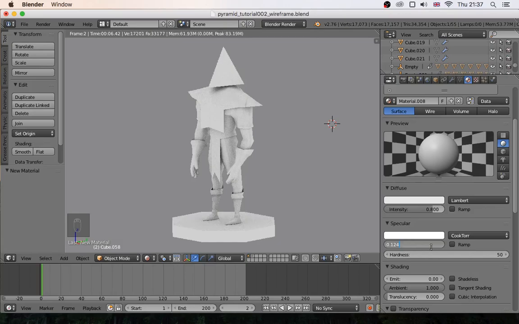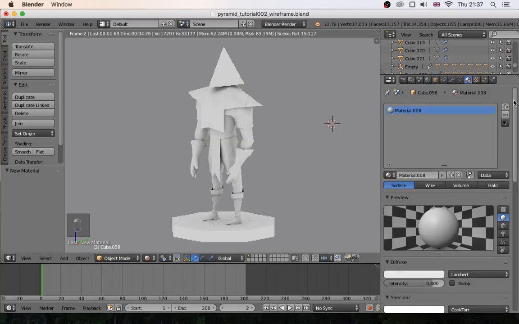Actually, it's not really making an awful lot of difference in these circumstances. But I get in the habit of turning down that specular intensity. Right, that's pretty nerdy stuff.